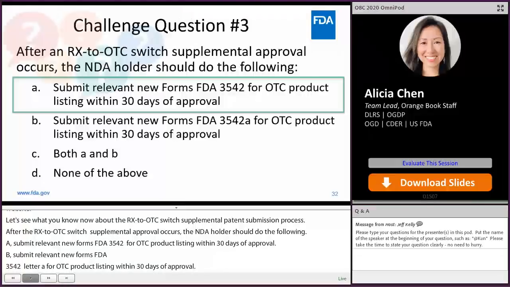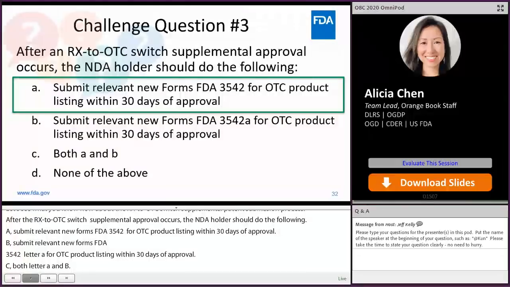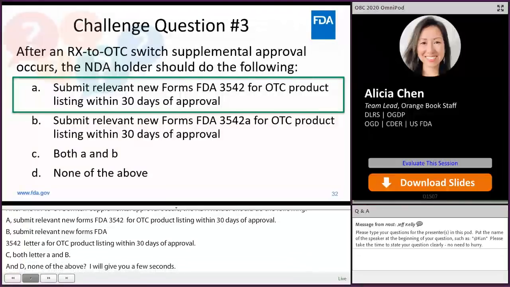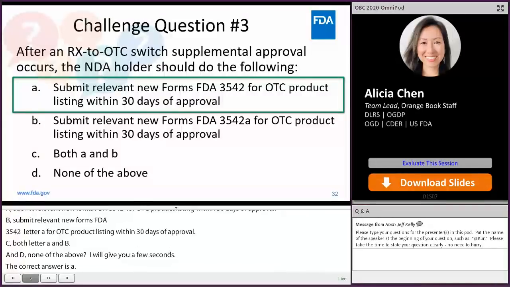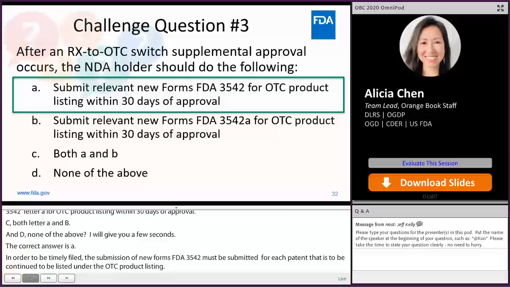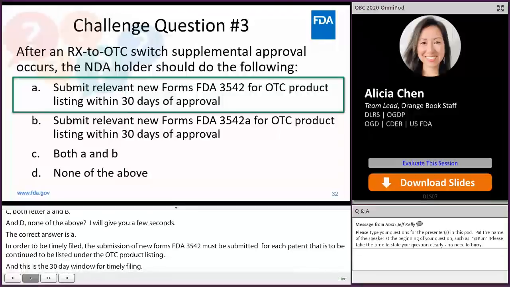The correct answer is A. In order to be timely filed, the submission of new forms FDA 3542 must be submitted for each patent that is to be continued to be listed under the OTC product listing. And this is the 30-day window for timely filing. Answer B, in contrast, is not correct because we're asking what should happen after the supplemental approval, while the forms FDA 3542 are those submitted with the supplement and prior to approval. And since B is not correct, neither is C.